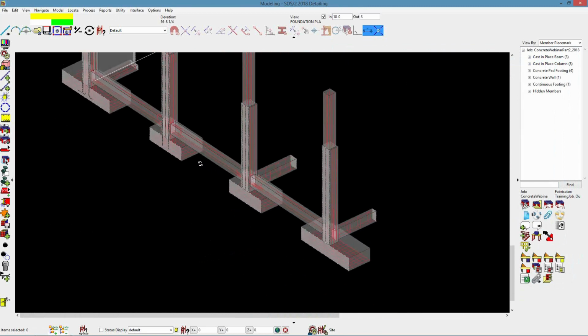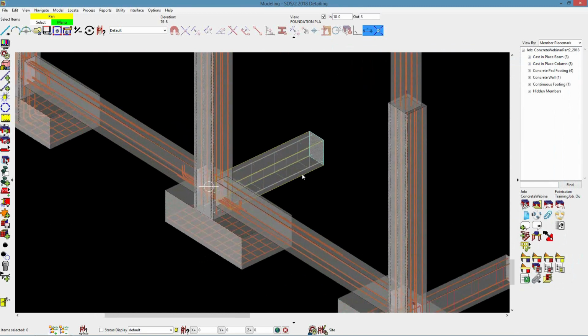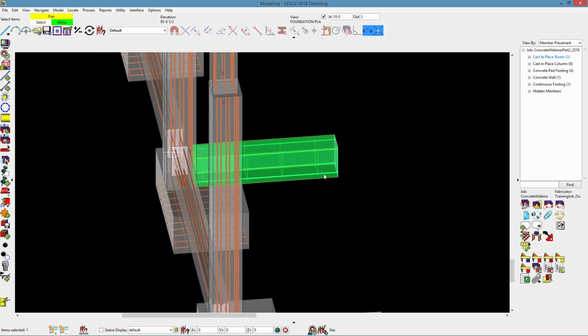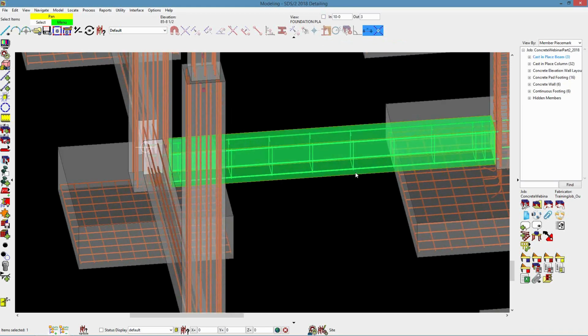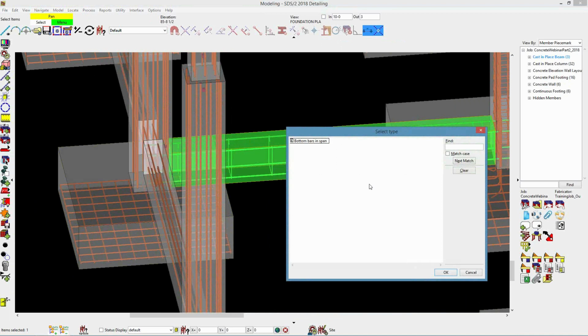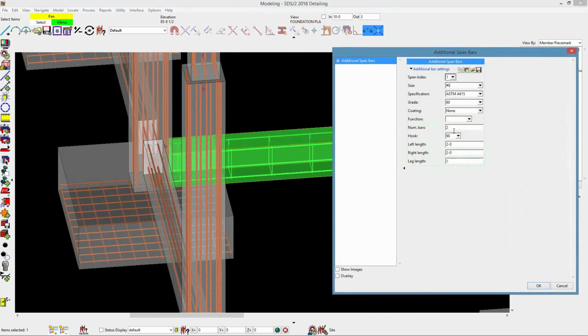With that being said, if I have another cast in place beam here, go ahead and add the component here. I'm going to go ahead and pick my bottom bars and span just to show what it's going to do. It's going to take the center of the length of that cast in place beam, and then you'll have your leg lengths left and right from that point.